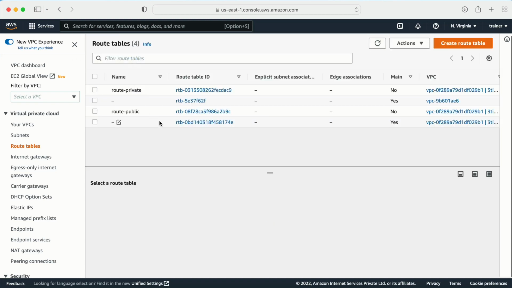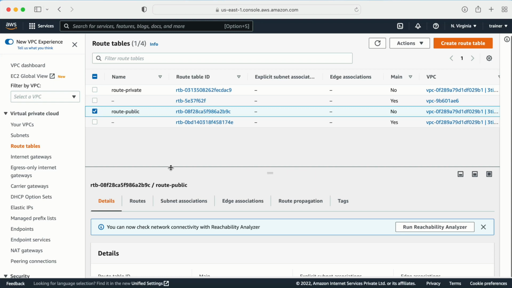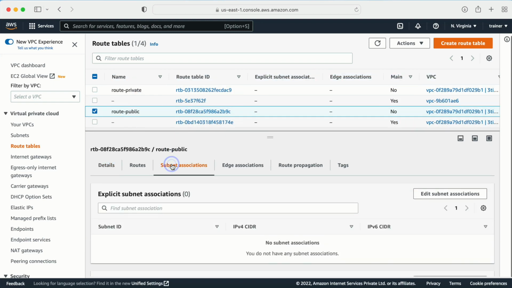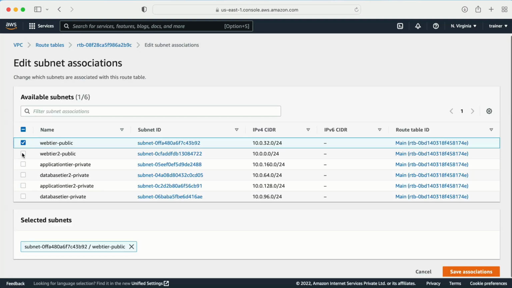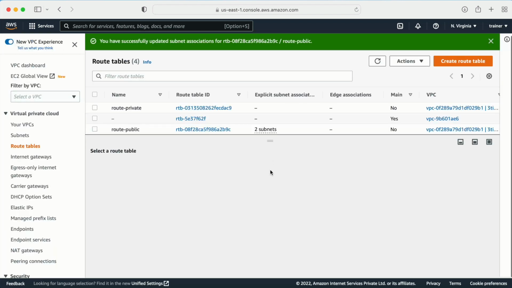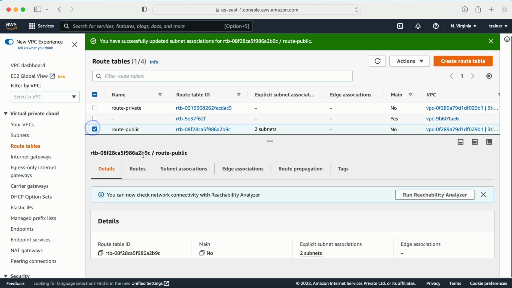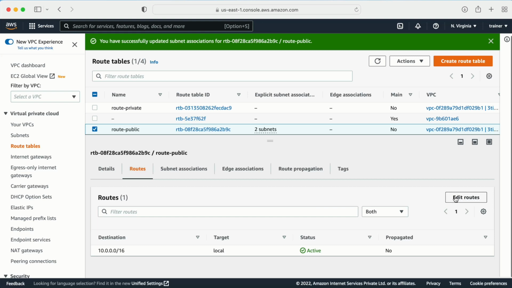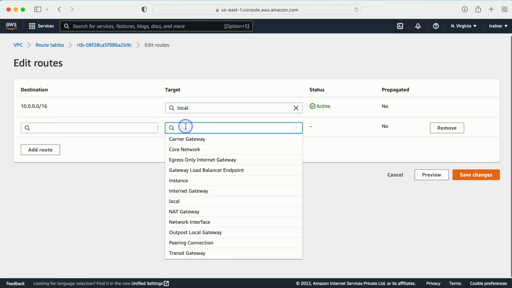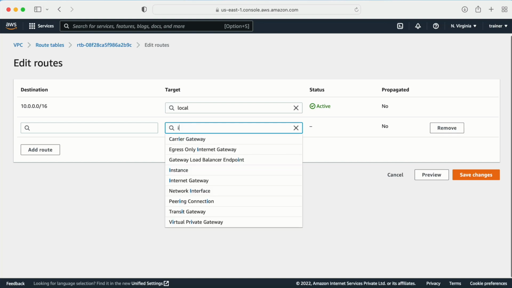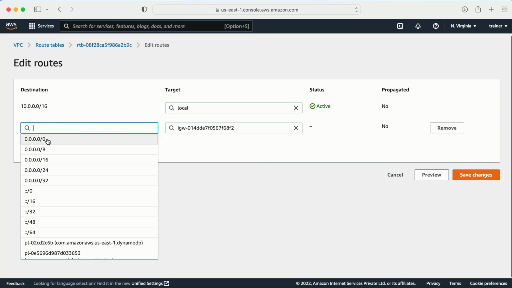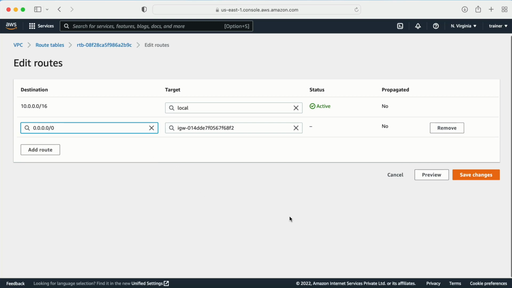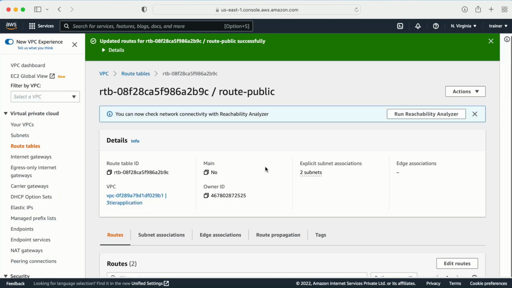Now what I need to do is go to the public route. Here we need to go to the subnet association and click on edit subnet association, and here we need to attach the 2 web tier public subnets. Okay, there is one more configuration which I need to do here. Here we need to go to the routes, edit route, and attach the internet gateway here, IGW internet gateway. Here is my internet gateway and the destination is going to be 0.0.0.0/0. That means I can connect from anywhere. Done.